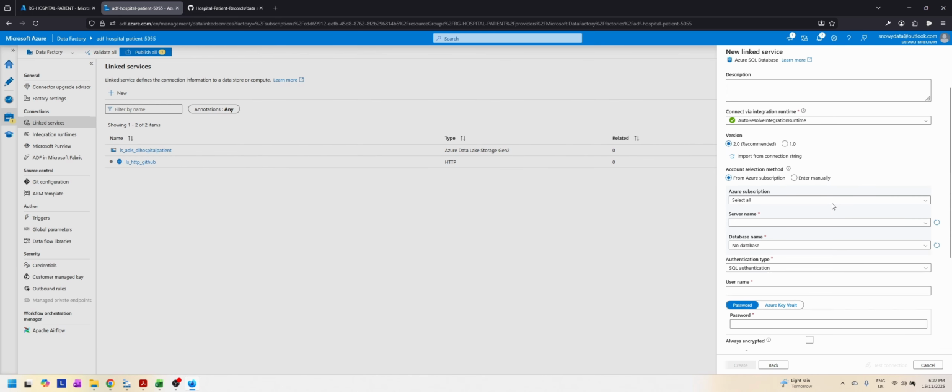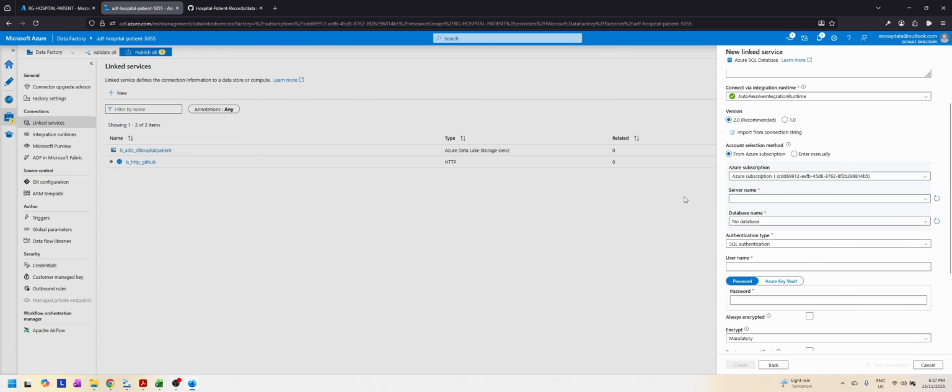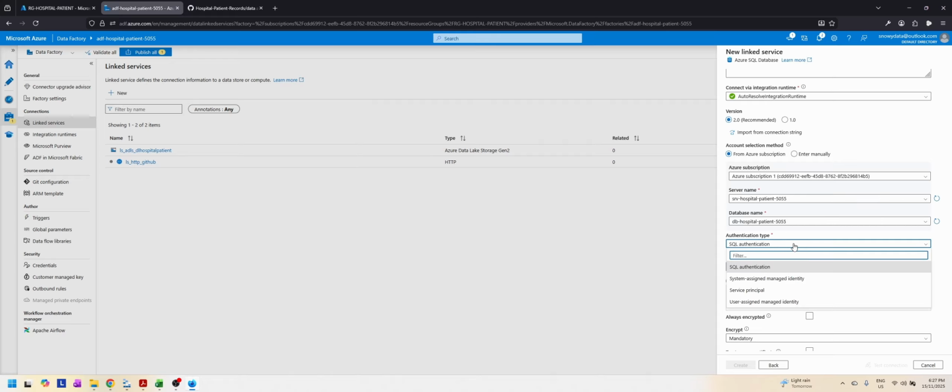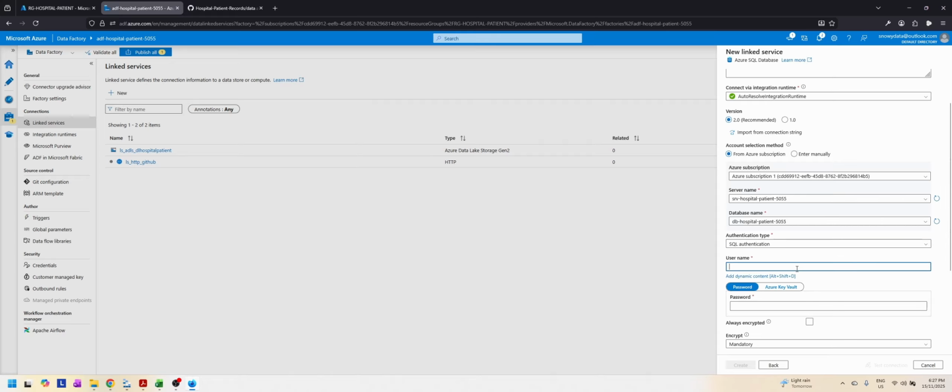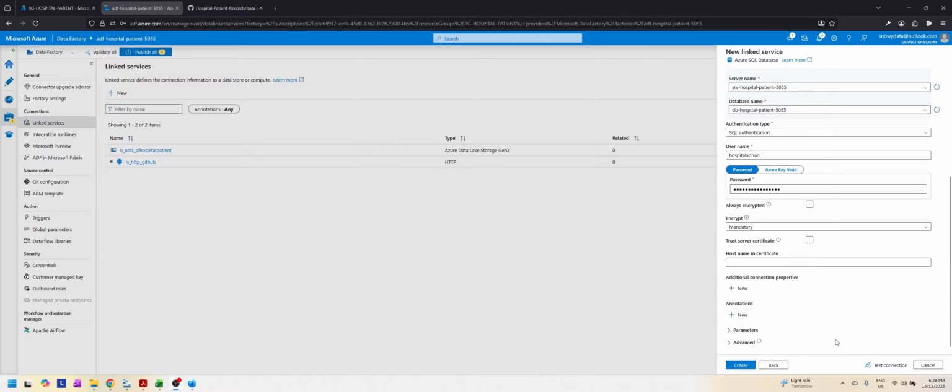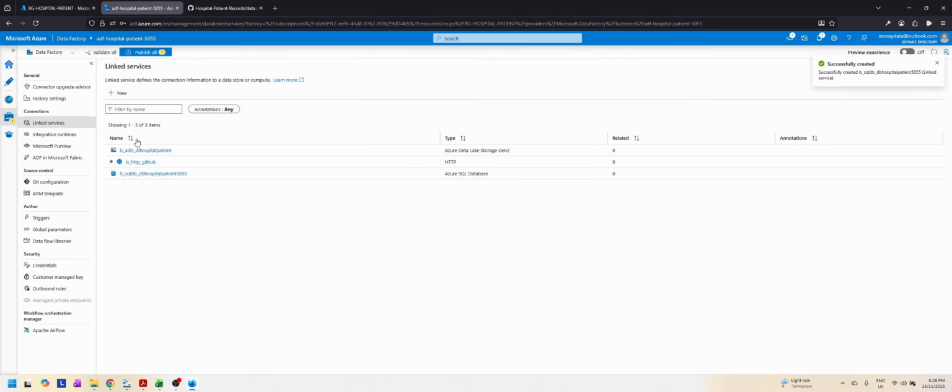Azure subscription. Let's select our subscription. The server name, we need to select our server name, the database name, and we'll also choose the admin name and the password. So it's the SQL authentication. So let's input that as well. Once you have put in the password, let's test the connection. And the connection is successful. So let's click on create. And we have all our 3 linked services created now. Let's do publish. We can publish all of them.